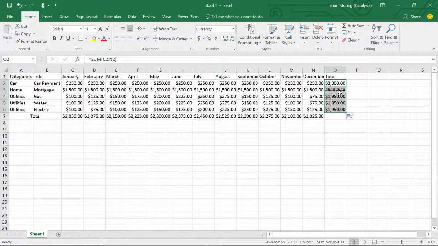We can see now, for some reason, there's a bunch of hashtags. Well, if you ever see that, that's because there's not enough room for all of our data to appear in this column. So if that ever happens to you, don't worry, you're not losing your data. Just go up to the very top, just like we did previously between O and P, and then double click on that bar and it will expand to the largest size that you have available.